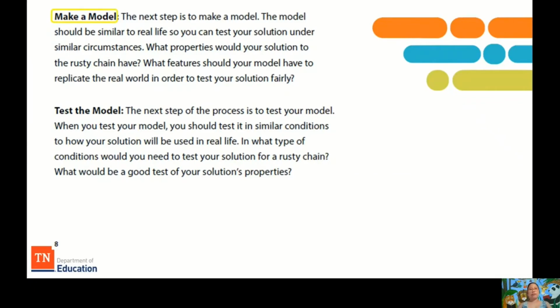Then you have to make a model. The next step is to make a model. The model should be similar to real life so you can test your solution under similar circumstances. What properties would your solution to the rusty chain have? What features should your model have to replicate the real world in order to test your solution fairly? So it says here, whatever model you make, it has to be similar to real life.